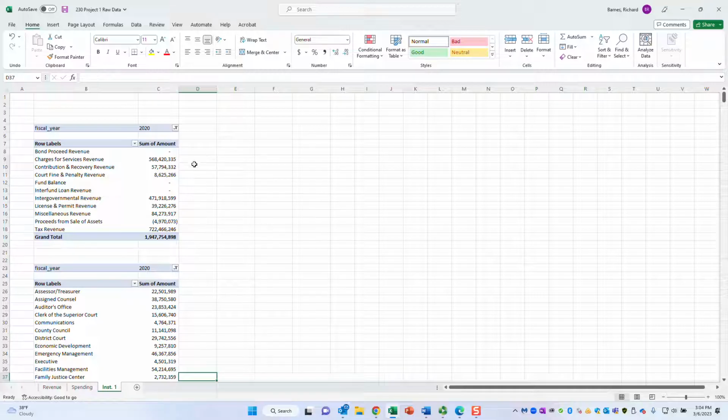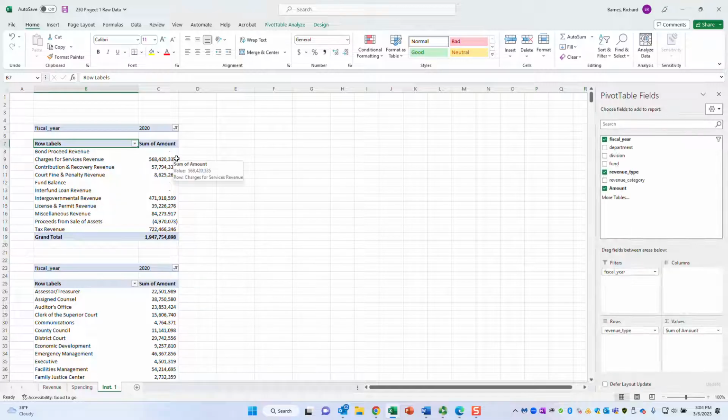Then we're going to come back up to the top. We're going to do a few other things to clean up our format. So I'm going to change the name of this row label here in the top pivot table. And I'm going to change it to revenue by simply typing revenue over it. And then in this column, which is right now called sum of amount, I'm not going to delete that. Watch what happens if I try to delete it.